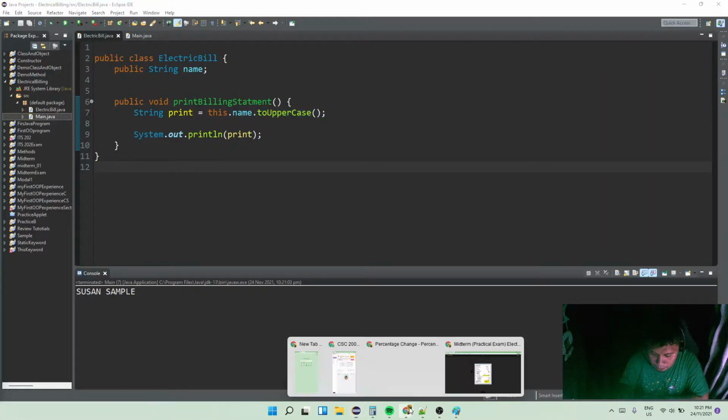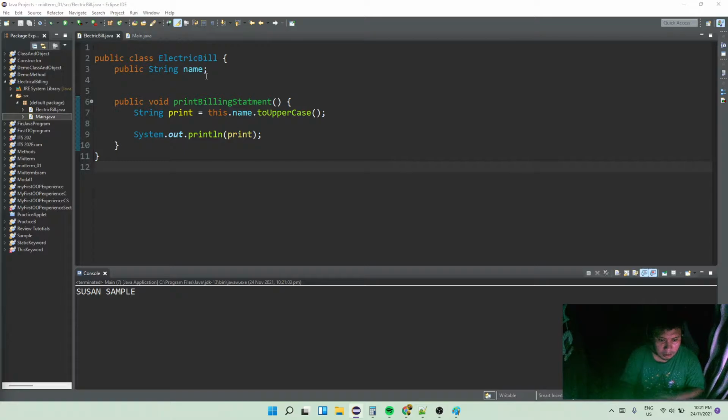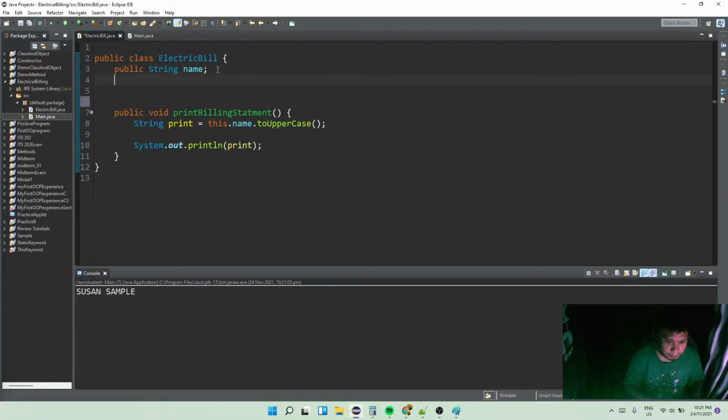The next thing that we are going to do is the account number. The account number is very tricky in this example since it has a dash, it is hyphenated, so that is automatically a string for us. So here, public string account number, so that is your account number.